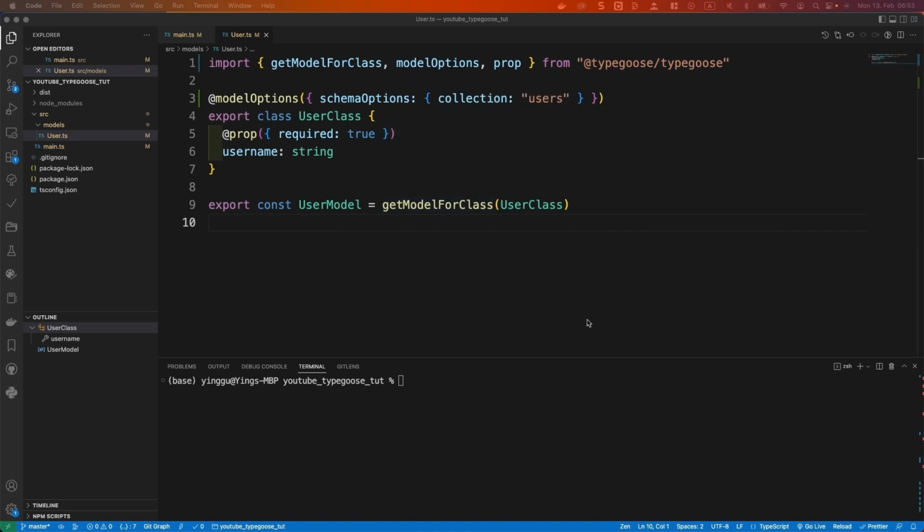Now, let's talk about a subdocument. Imagine in our user model, we have also the user information about his job. For example, the job title and the company. How to embed this information into our user model? Let's write the code now.